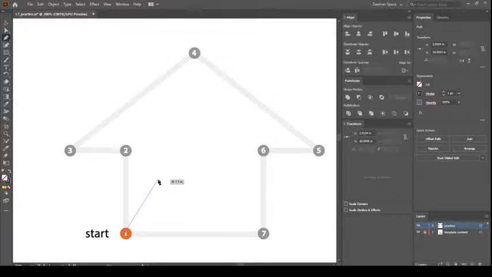How to make a complete 100% straight line? To create a 100% straight line, you have to press Shift on your keyboard. When you do that, you can create a straight line vertically, horizontally, or at an angle, I think 45 degrees. Now I want a straight line vertically, so I can move it up.